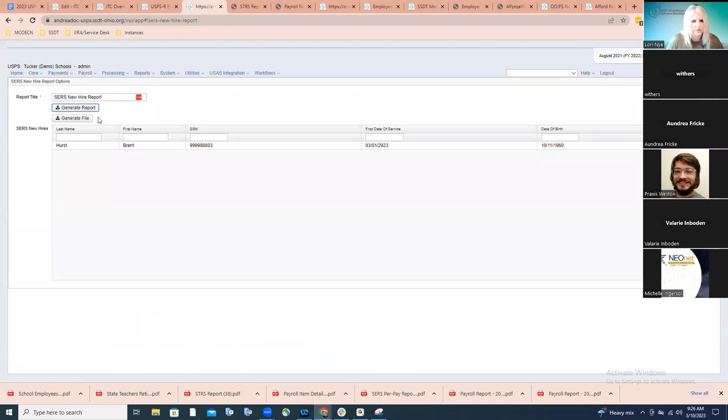So again, just going back to SCRS, you'll generate the report and then you'll be able to generate the file and then upload that to ESRS.